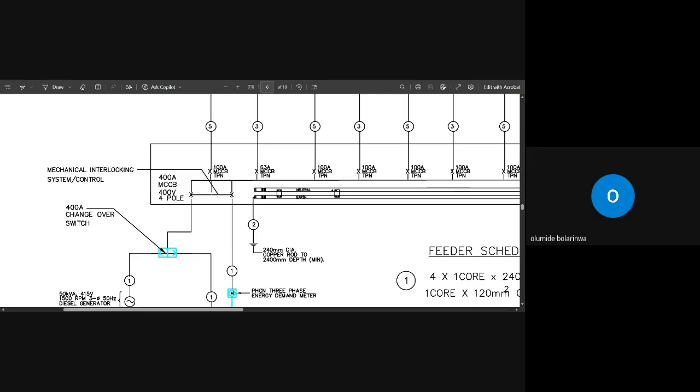Do you get my explanation? Understood, sir. Do you know the reason why? If you look at that changeover switch, if the cable coming from your metering system does not go into your panel directly, it shows that we have one incoming.